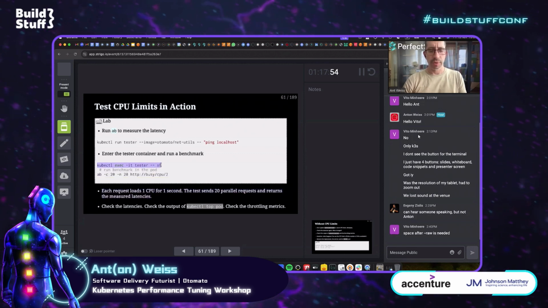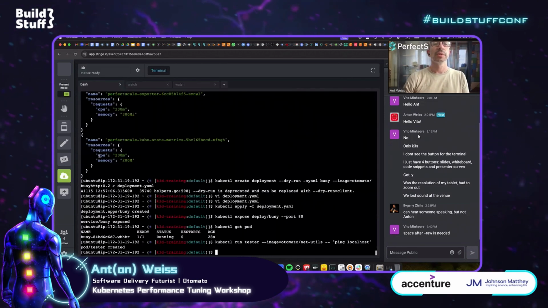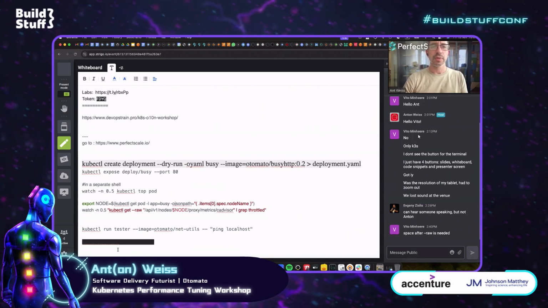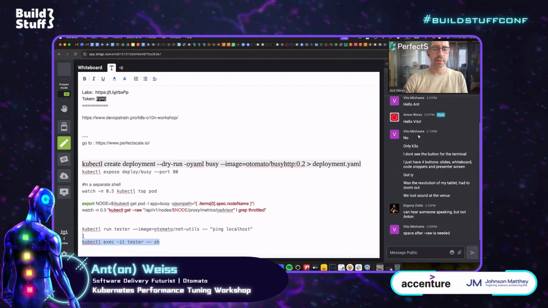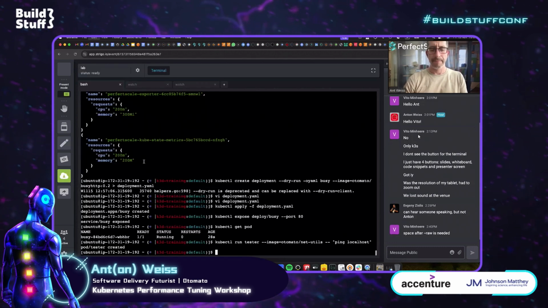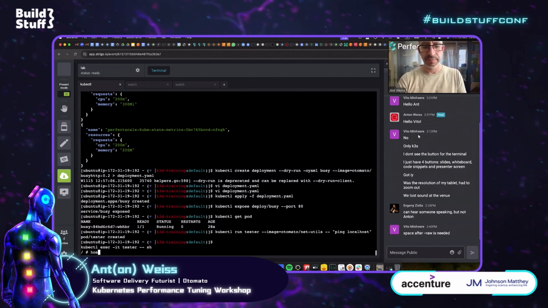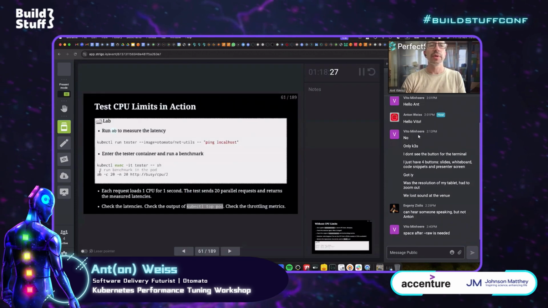And once we're in there, we'll do a small benchmark using the AB tool. So we'll go into the container. Here we are in the container called tester, right? And in there, what we do is we run a benchmark.